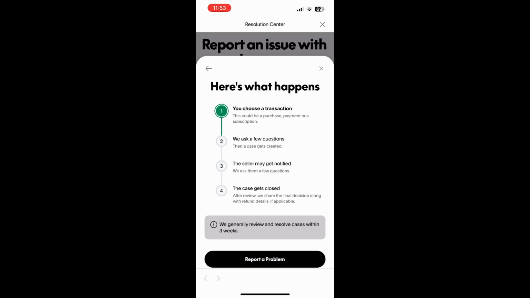After submitting everything, wait for PayPal to review your case. They'll usually email you when a decision is made, so keep an eye on your inbox and spam folder.